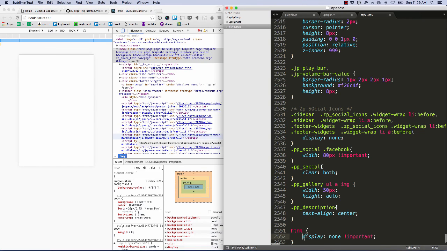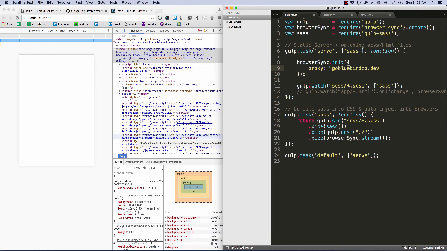But that's all. That's how I set up a really basic Gulp task and Gulp file, just to handle mostly BrowserSync and Sass, which I use to rapidly prototype CSS.